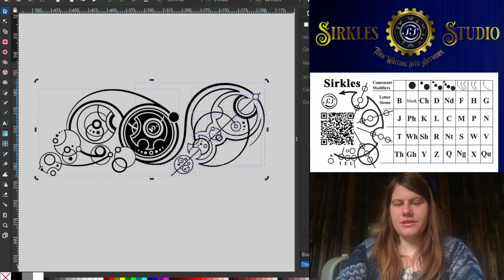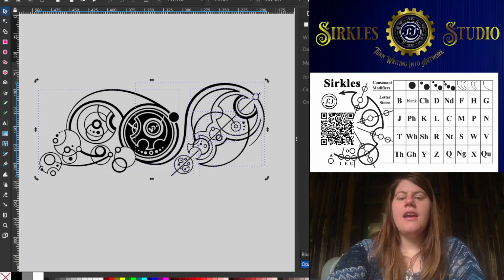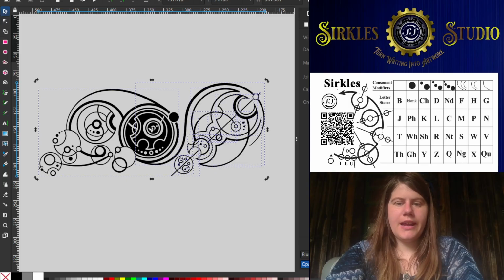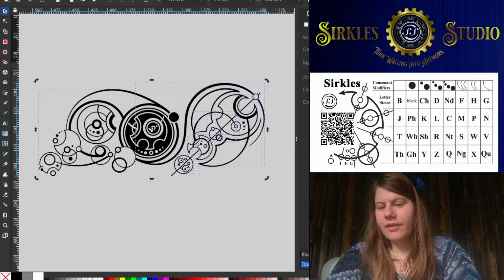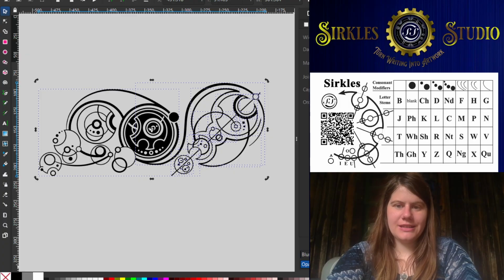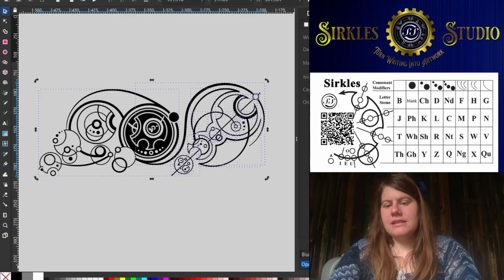Hello and welcome to the transcription explanation of this design. It is something that I drew over a sketch that I had done a while ago, and I'm excited to finally have the finished design for you. With that being said, let's talk about the nature of this script and how to read this design.